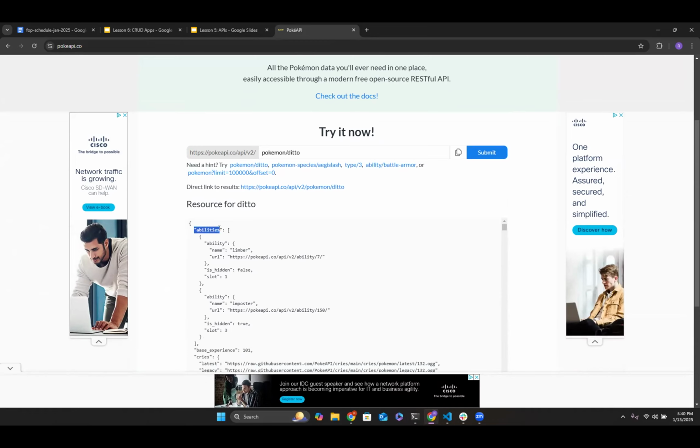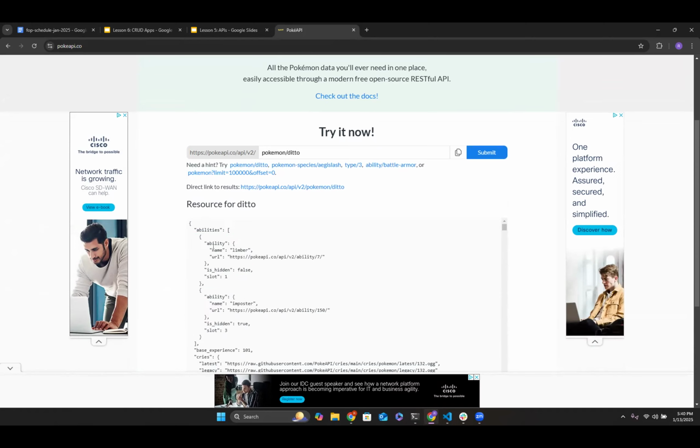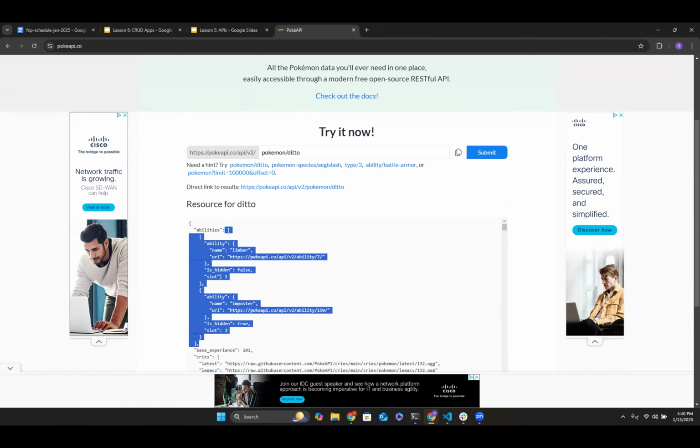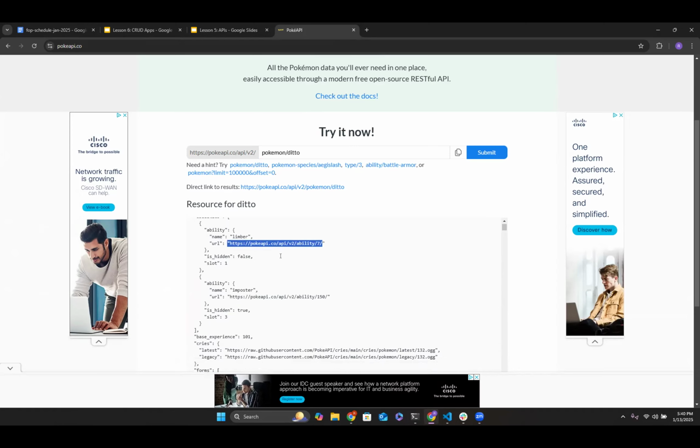The first key is abilities, and the value is a list here, a list of different abilities, right? It has two abilities from what it looks like. Ditto has the ability of Limber, and it has the ability of Imposter. Notice that this list is a list of more objects, right? With key value pairs, the ability itself, and then the value is another object here of key value pairs with the name of the ability, and then a URL.